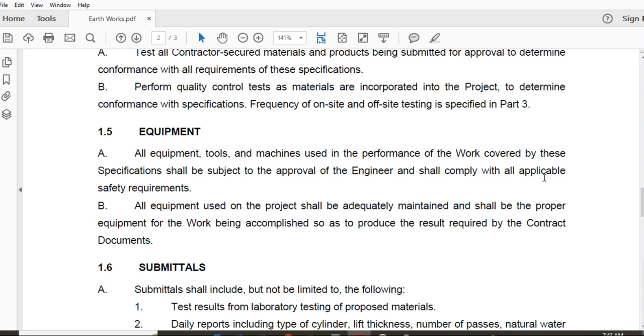What is the meaning of approval of the engineer? Whatever equipment you will use in your project, you have to submit the company or the supplier or the equipment certificates to the consultant engineer, and after the approval you will be authorized to use that equipment on your site. All equipment used on the project shall be adequately maintained and shall be the proper equipment for the work being accomplished so as to produce the result required by the contract documents.